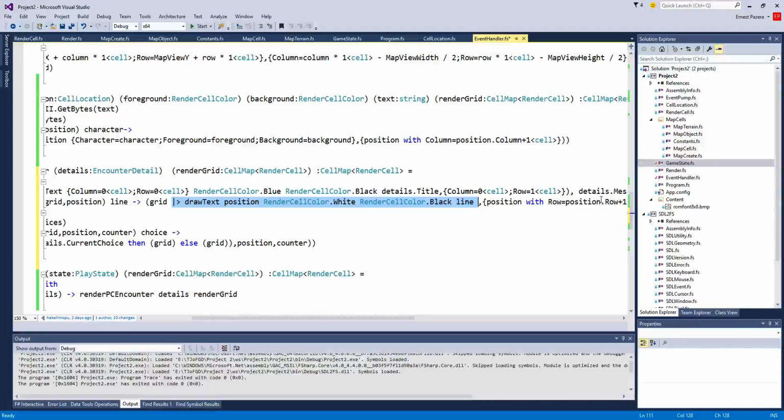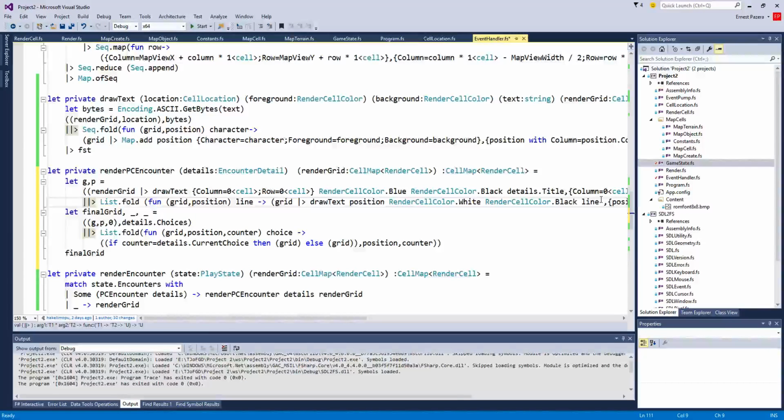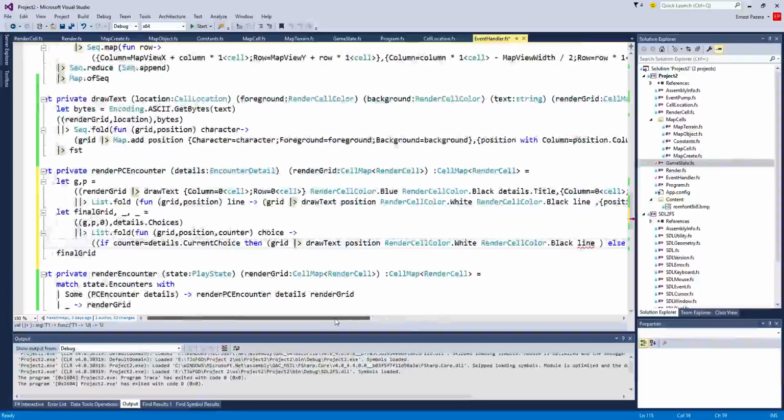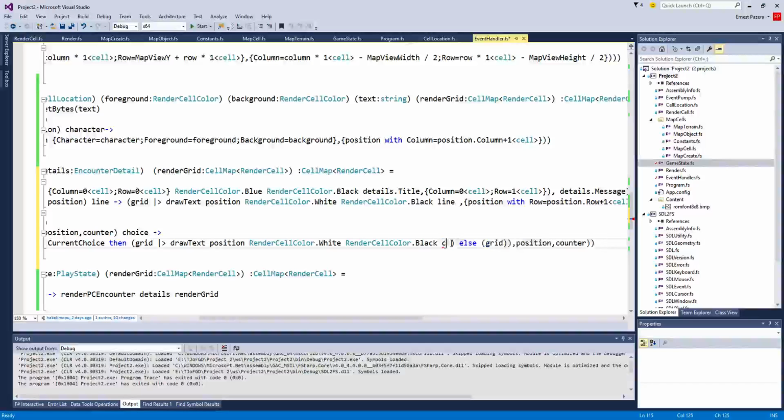Okay, so it's the current choice. What we're going to do, it's not line, it's choice. I cannot spell choice for the life of me today. It's not going to be white and black. Let's call this one cyan, and yellow. What's it called? Bright yellow? Okay.